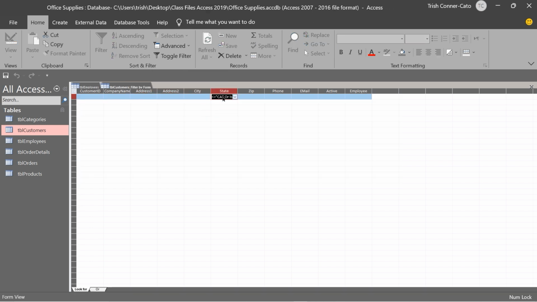So it brings up whatever the last filter was, right? So not equal to California is the last thing we did in that state field. And we're going to just delete that, right? So Filter by Form basically gives you a blank form that you can fill out what you're looking to see. In that state drop down, we're going to select OR.